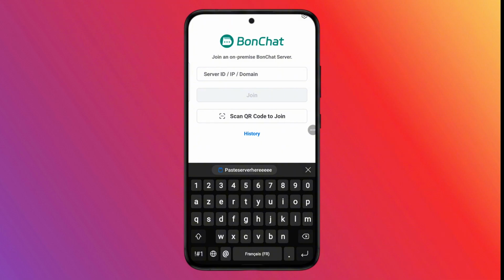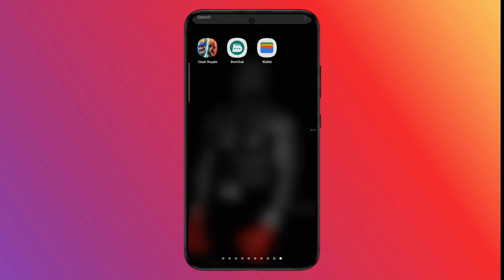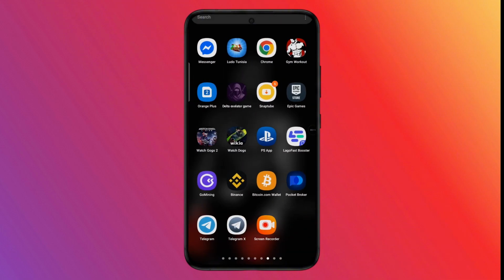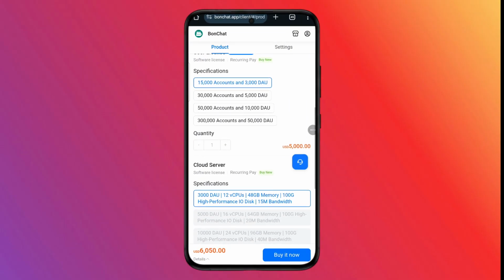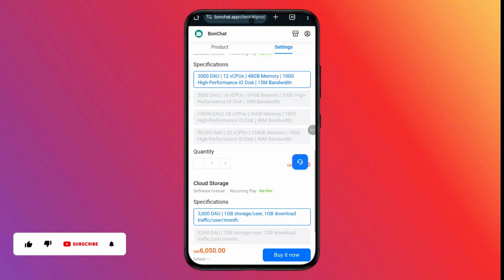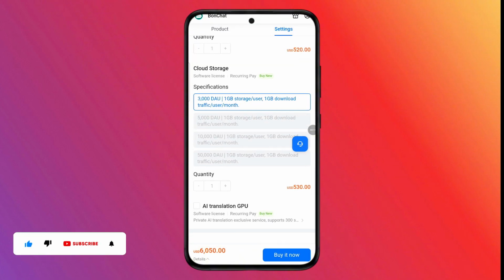Now, if you want to set up your own server, what you want to do is open your browser and go to bonchat.app. Now, from there, you can choose a server hosting plan, and this gives you full control over your data with end-to-end encryption.